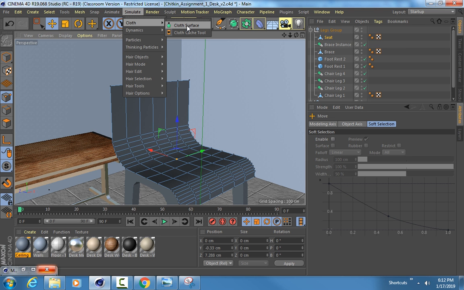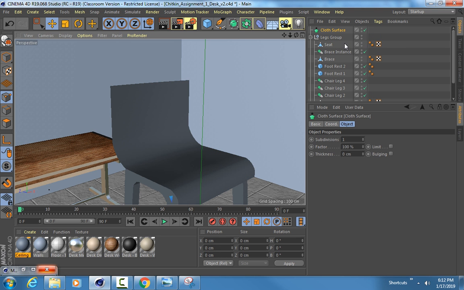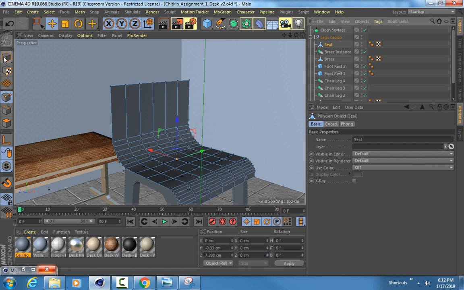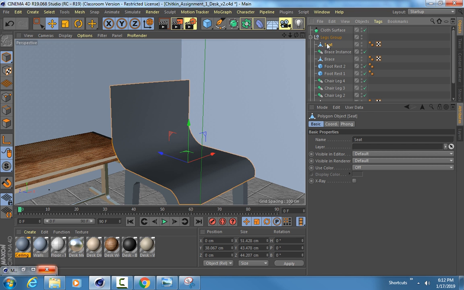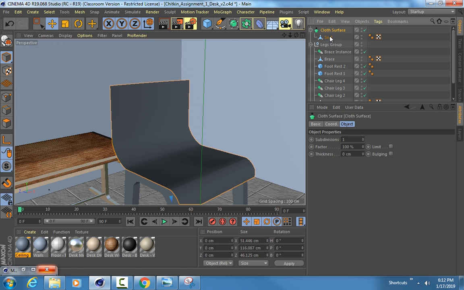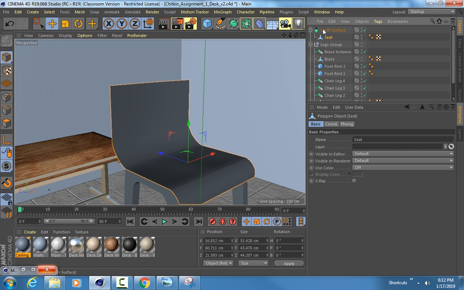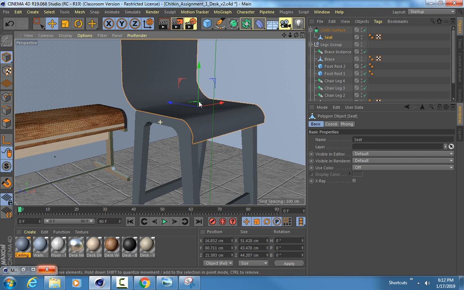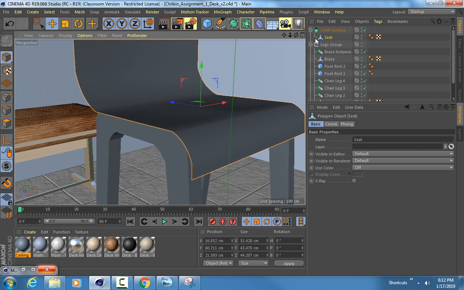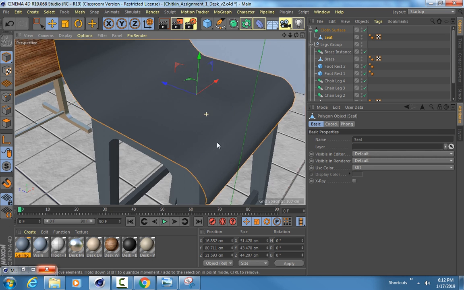So I'm going to make my cloth surface, and again, there's a hotkey that I should have held, but it's whatever. I want to make my seat object a child of that cloth surface, because it is important that the seat is within the cloth surface, as dictated by the little arrow there in the hierarchy.